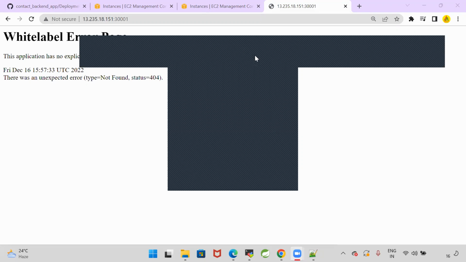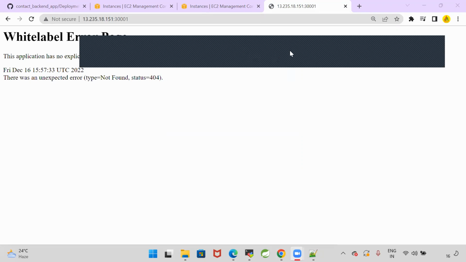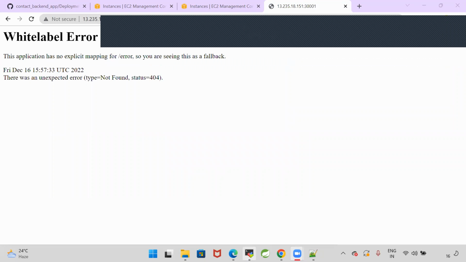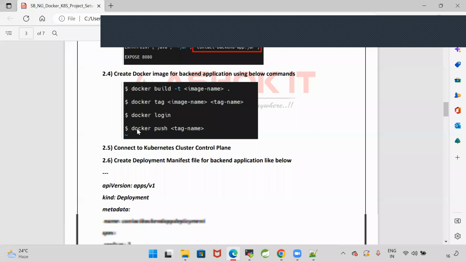Yes, my backend application deployment is working as expected. It is running in the Kubernetes cluster. Okay, so here this is the Dockerfile. These are the commands to create the Docker image and the Kubernetes control plane. This is the manifest file I am giving.